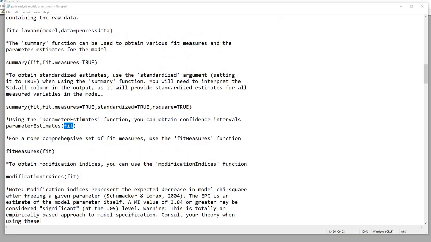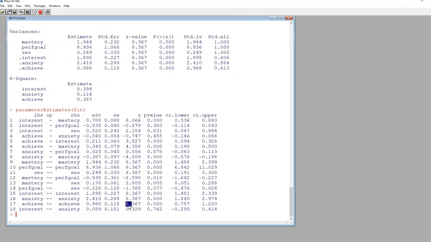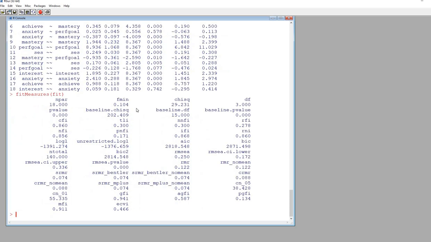A couple of other things to note: if you want a more comprehensive set of fit measures, you can certainly obtain that if you use the fitMeasures function right here. Notice that the M is in caps, so we can just type in fitMeasures and then inside the parentheses our fit object. So let's go ahead and do that. We'll type in fitMeasures and then our fit object, and you can see a lot of these are the same indices that we saw before, but there are some others that are available in this output.